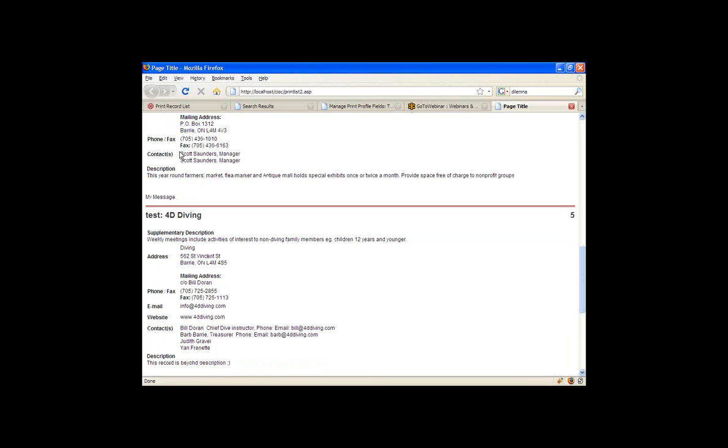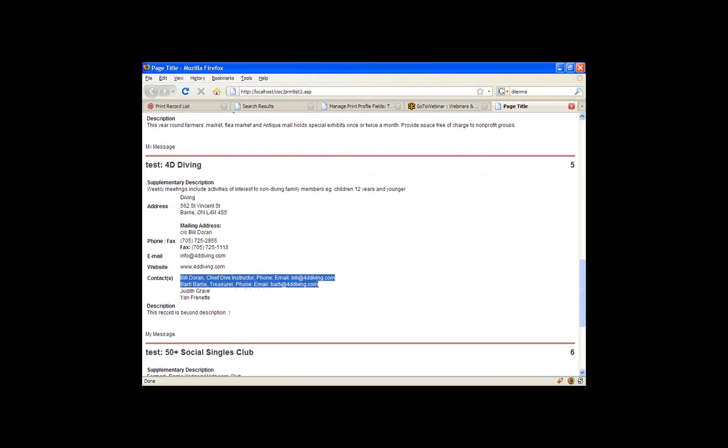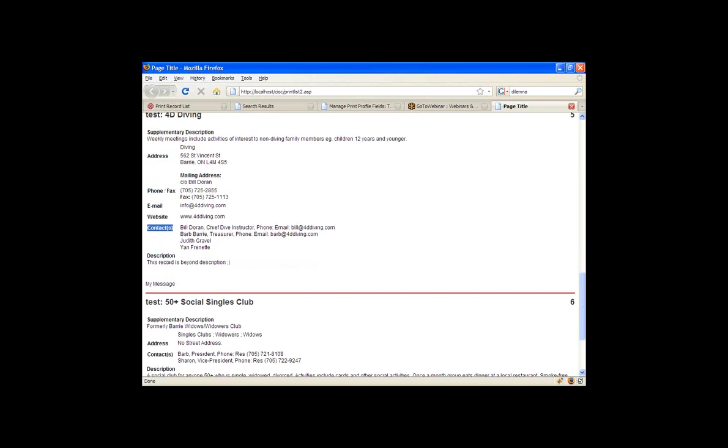Finally, contact is doing contact name 1. If contact name 2 exists, in this case it exists the same as contact name 1, it will print contact name 2, then exec name 1, and exec name 2. So you can see down here there's all 4. We have contact name 1, contact name 2, exec 1 and exec 2, all printed one after each other with the same label of contact.